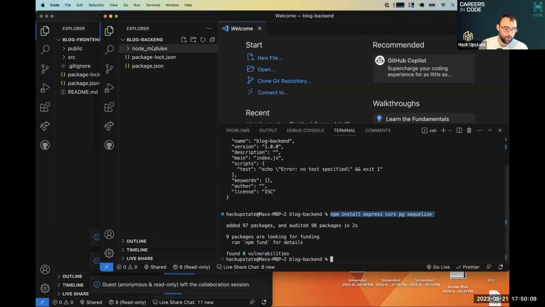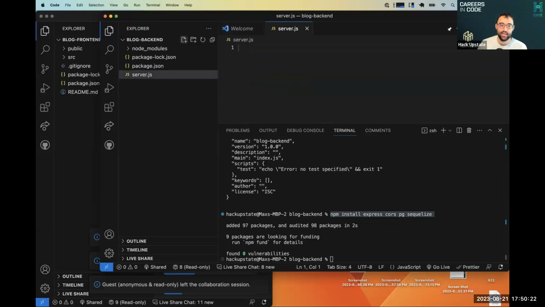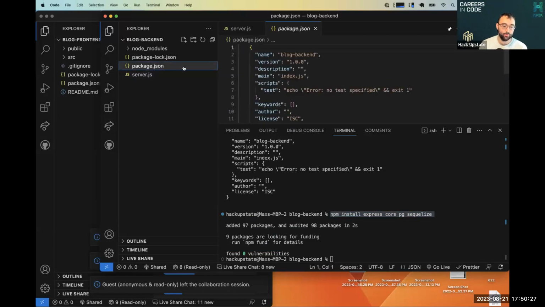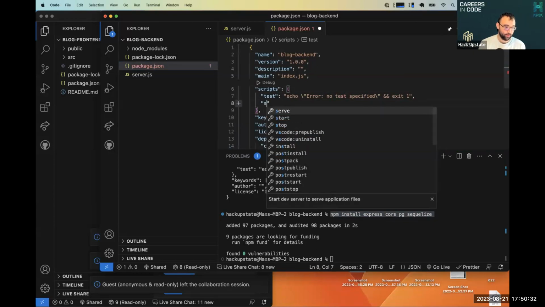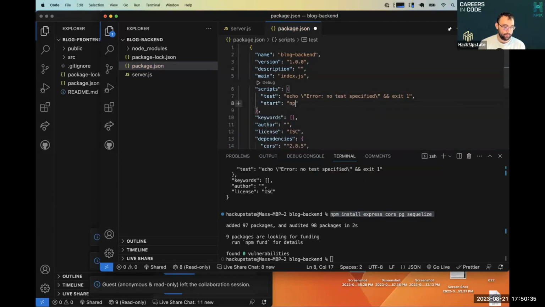That will have made our node modules, our package.json, and our package-lock.json. Then we are going to create a file called server.js. We're not going to put anything in there yet. We're going to head over to our package.json, and we have to add in the start. So start is going to be npx nodemon server.js. And we're going to put something new in our package.json that we haven't done before.